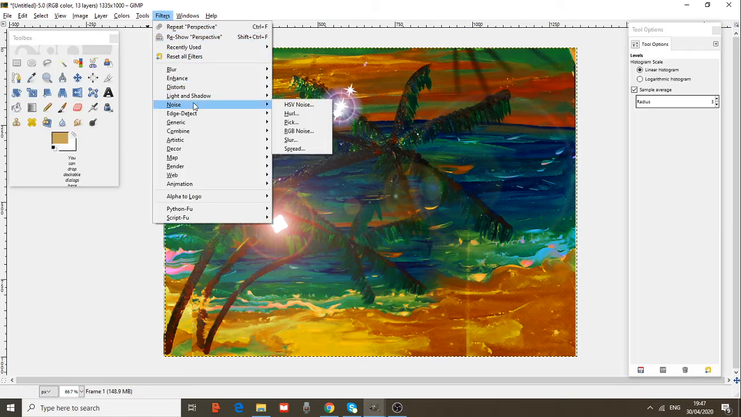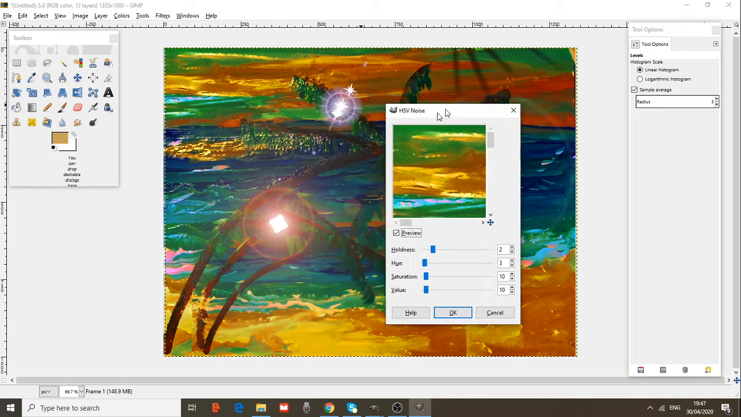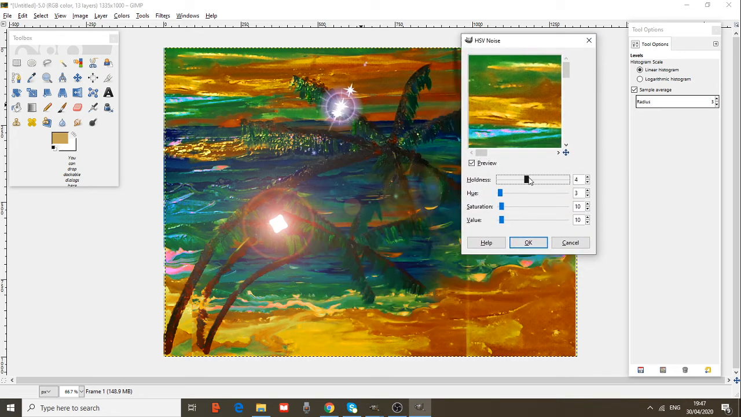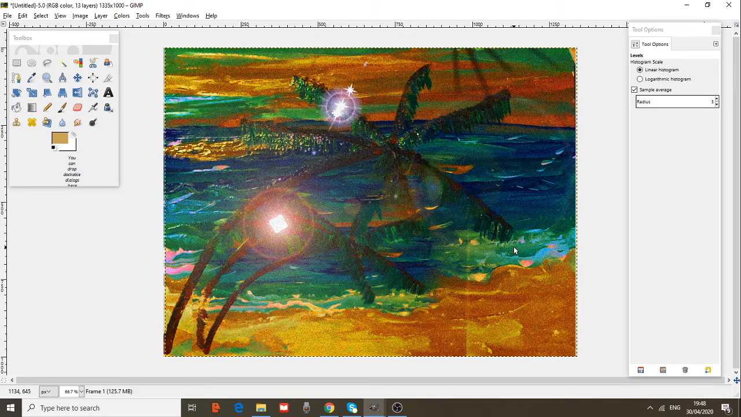Filters, and to detect the noise. If you choose the HSV noise, your picture will start having a noise like this. If you like it so, you may use this filter. It's not bad.